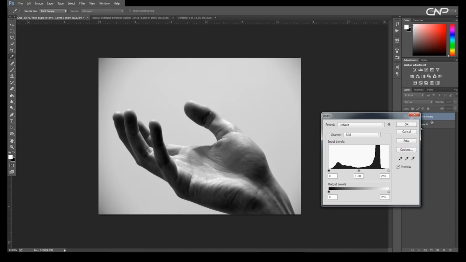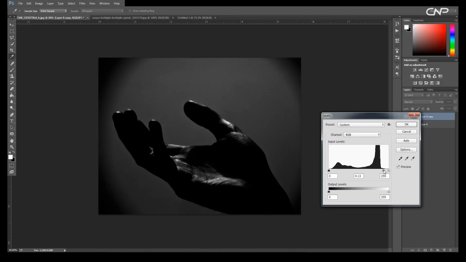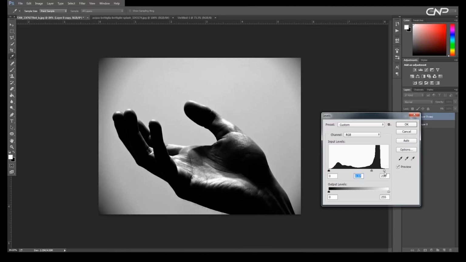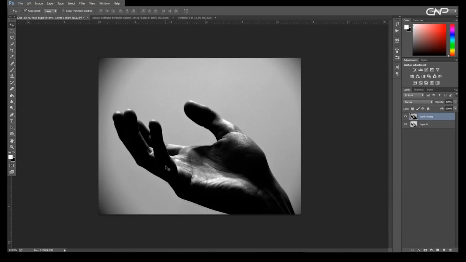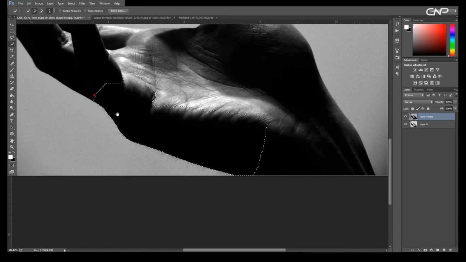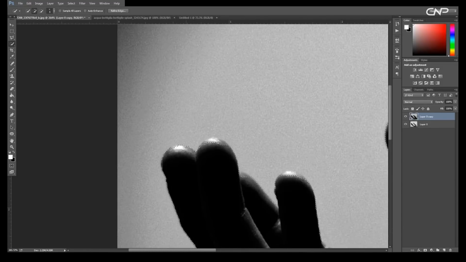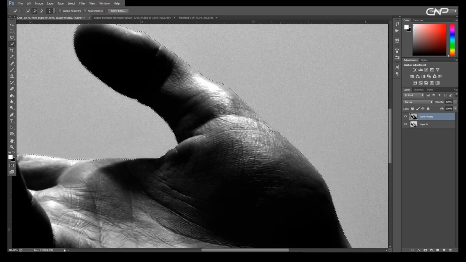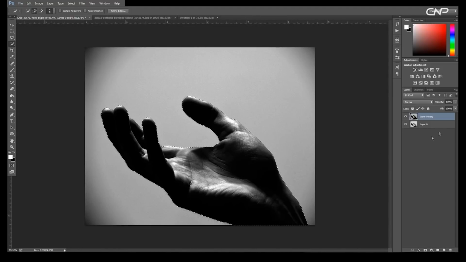After that, press Command or Control L to open the level attribute panel. Here, decrease the brightness using the sliders and give it a little contrast. Then click OK. Now, using the quick selection tool, start selecting the hand. Then press Alt key to subtract a selected region. Once you have properly selected the hand region, select the lower layer and press Command or Control J. It will make a copy of only the selected region in a new layer.